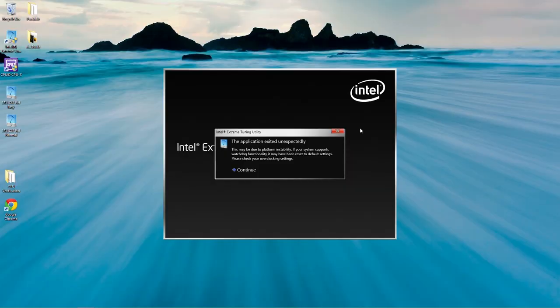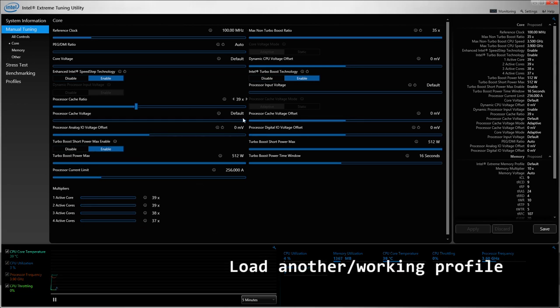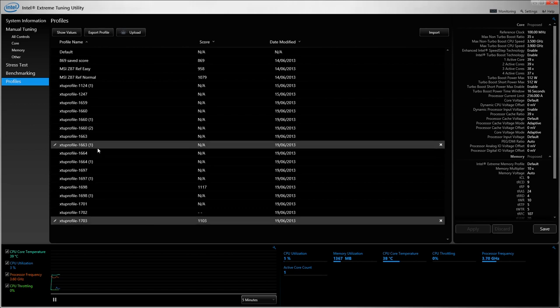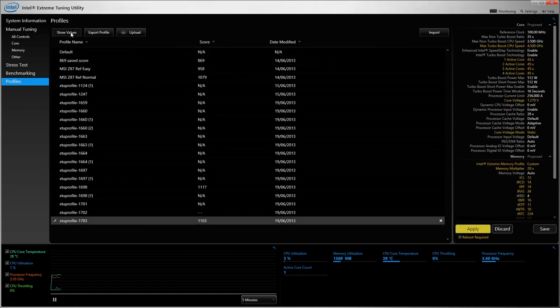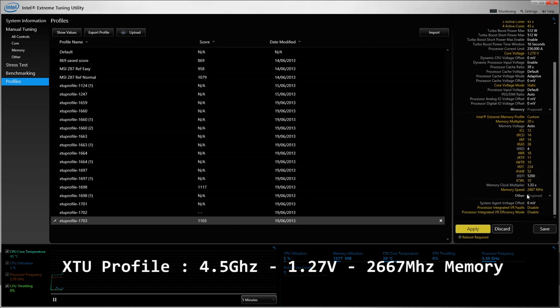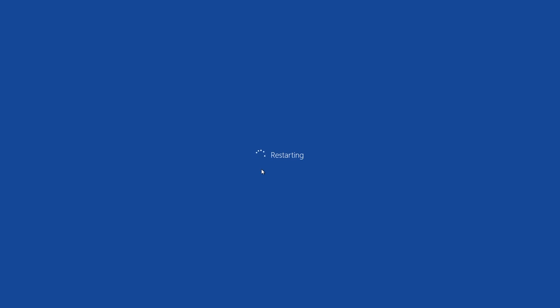So you can see that the application indicates that something happened while you were trying to overclock. Just continue, and what we see is that the system just reset to normal values. Go back to profiles. We have this one saved here. That is, if we look on the right, 4.5 gigahertz with 2667 memory. Apply that one. I want to reset.